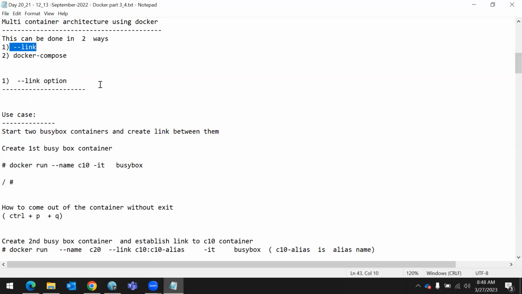-link method, -link option we are going to use. So now you see the use case. How to create the first busybox container? We are going to create the first busybox container.